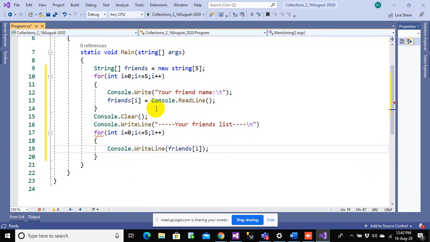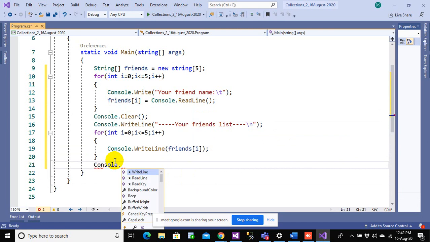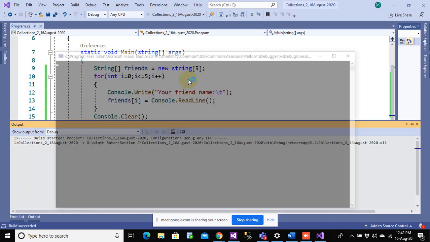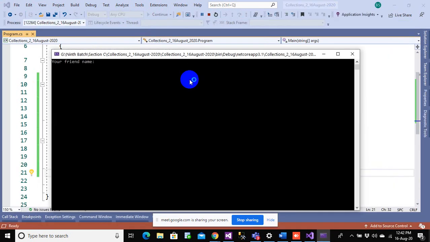So there is an error here, everyone. Let me see what is there. The error is because of this one. So let's have a console.ReadLine here. Let's run this program and check the output again. The friend names, let's say Ram, Sam, Hari, Gopal, and Manish.